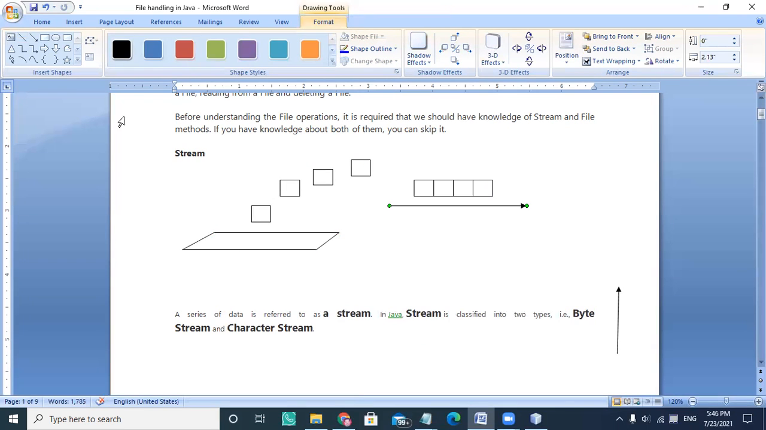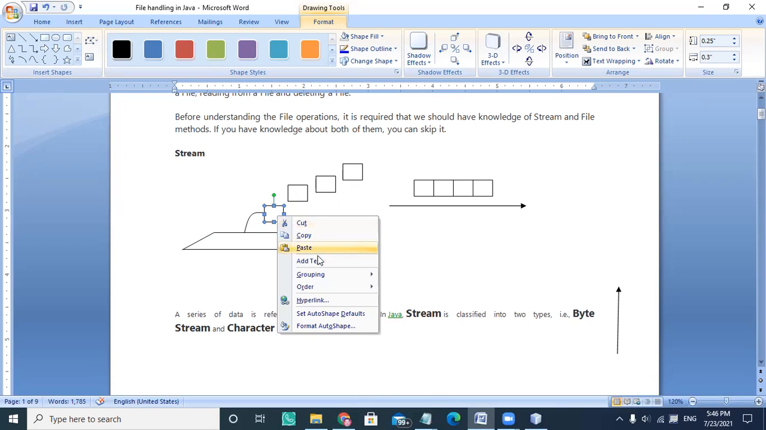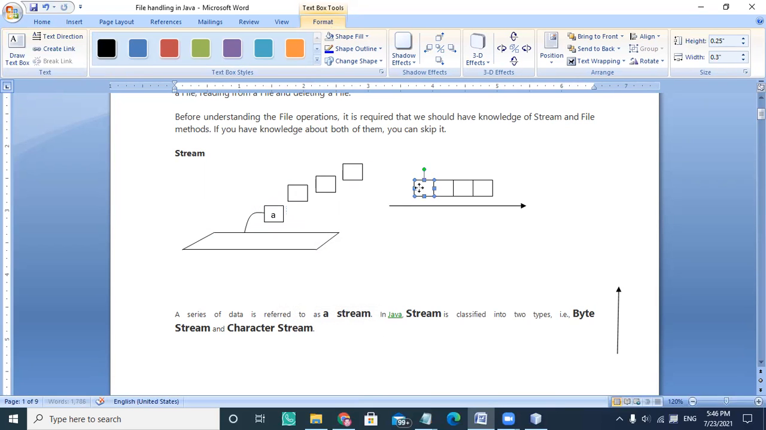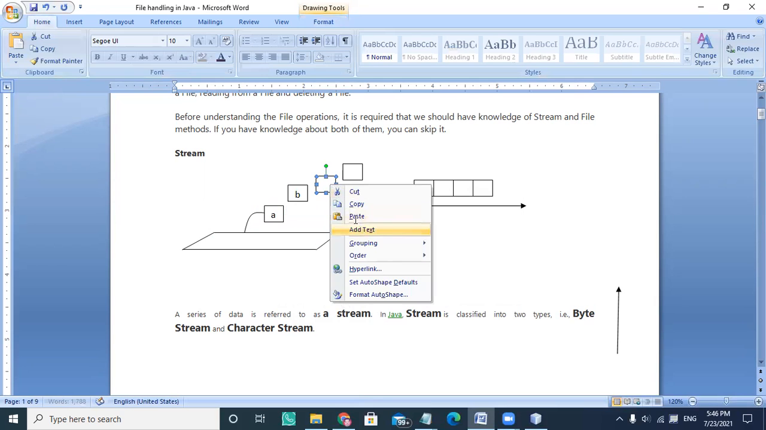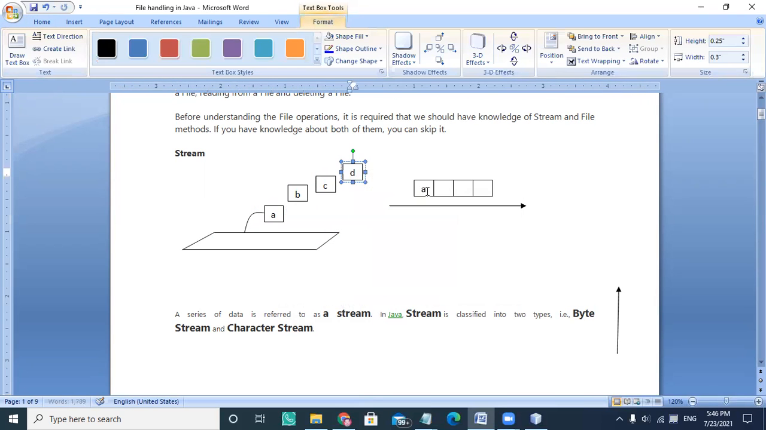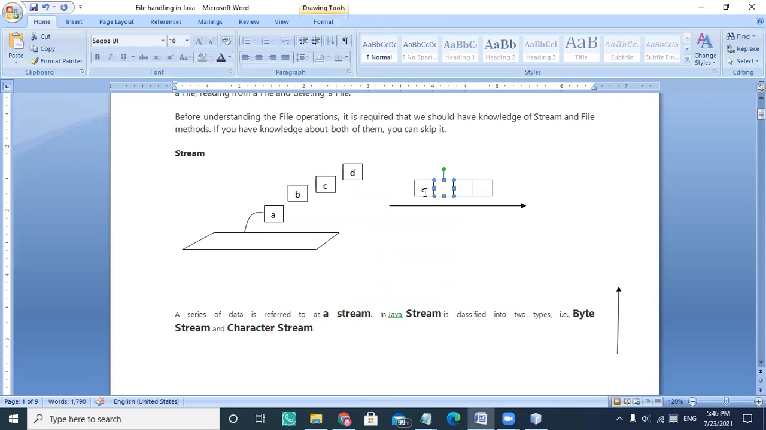Okay, so the information goes from the keyboard character by character. You are sending one character after another, and in the same order they reside one after another. So if I'm typing A, B, C and D here, in memory also it resides in this form.